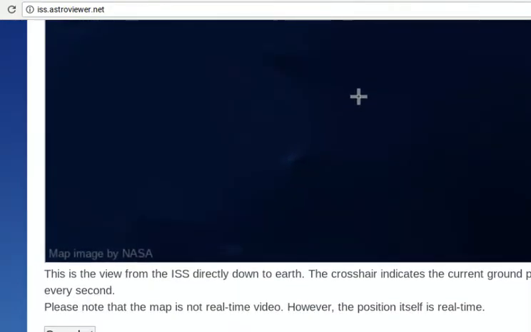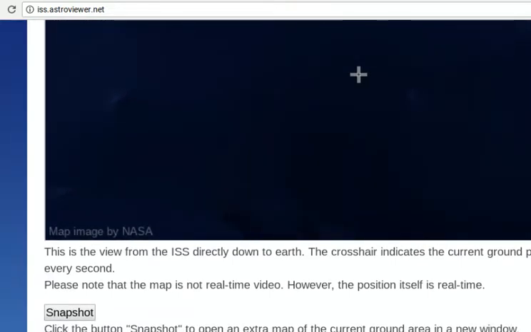But let's see. It says this view is the view from the ISS directly down to Earth. The crosshair indicates the current ground point. In other words, the point on the ground, or ocean in this case, that the International Space Station is directly above. In other words, a place that if you were at, you could look straight up from and see the International Space Station, although you wouldn't see it real well because it's about 250 to 260 miles up in the air. It says the map is updated every second. Please note that the map is not real-time video. However, the position itself is real-time.